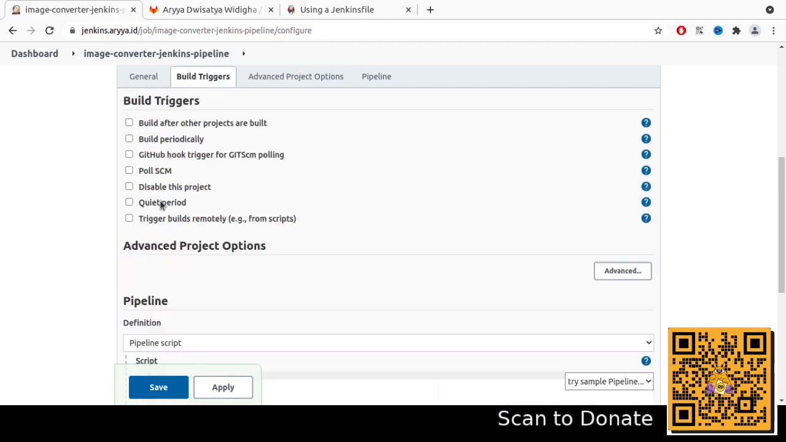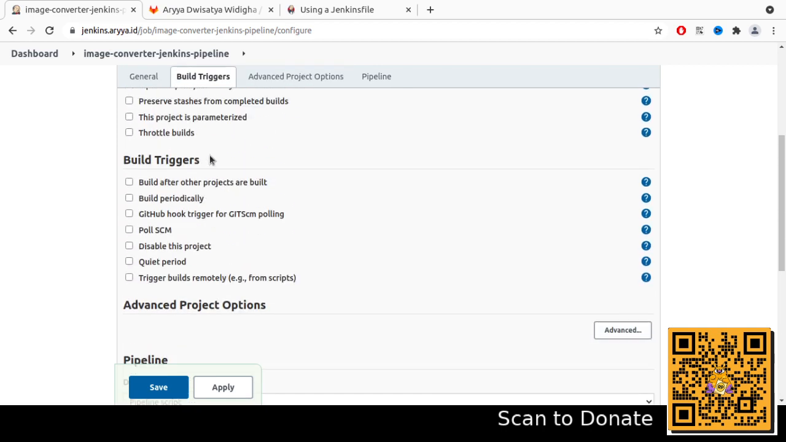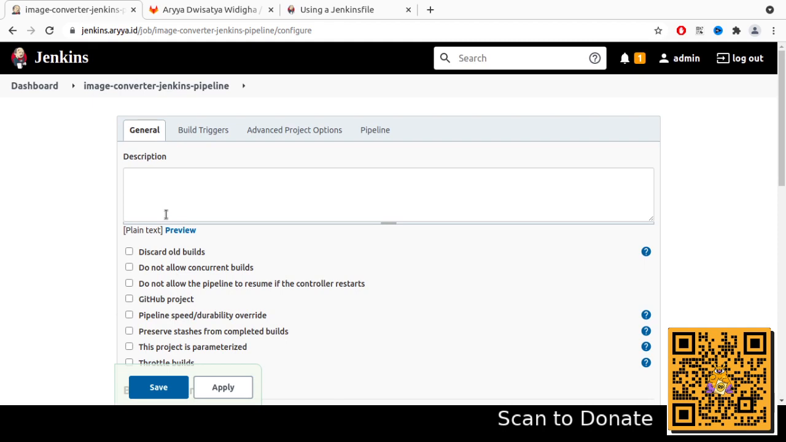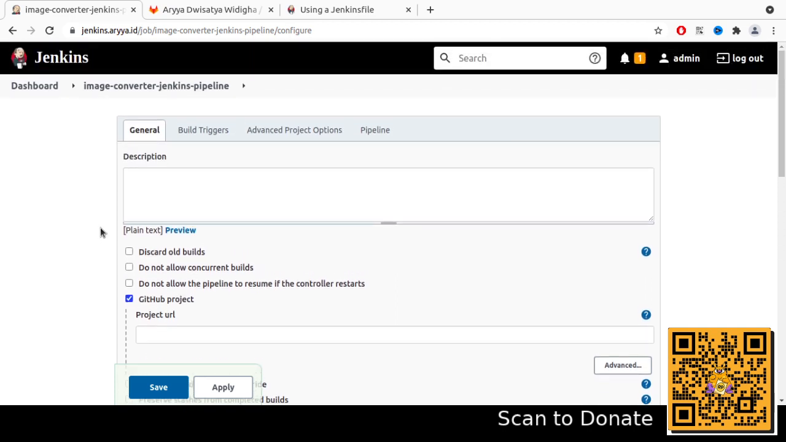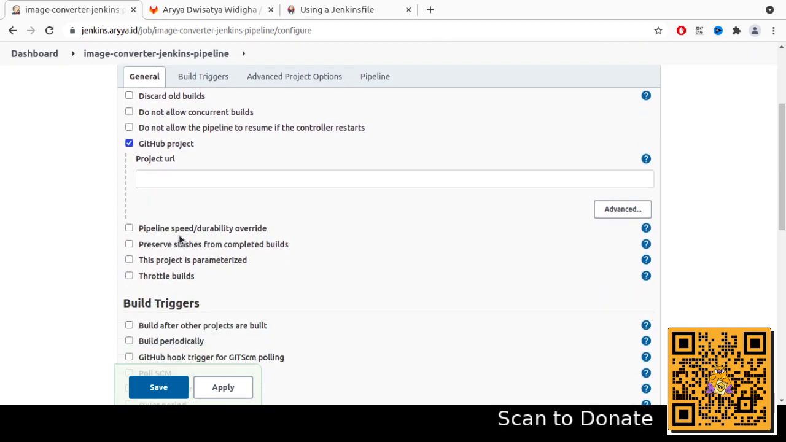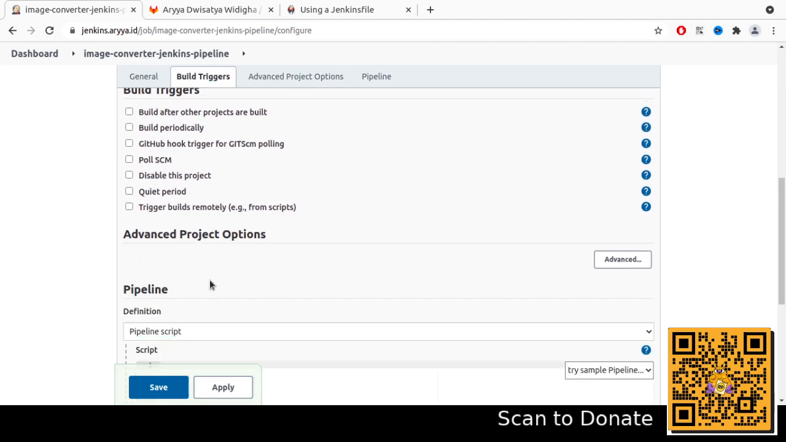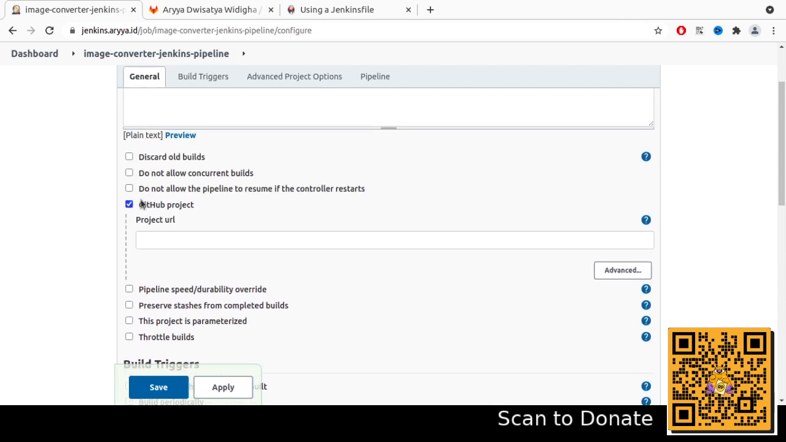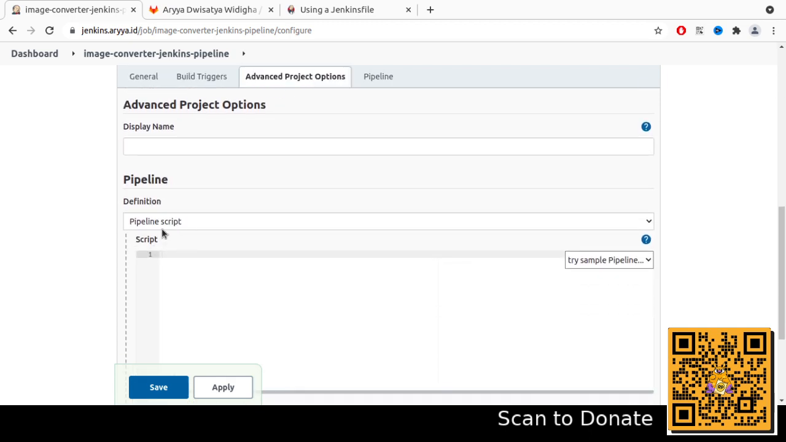In the pipeline, let's check first. Here in General, let's use the GitHub project. Oh wait, the pipeline, not this one. Basically, what we need to do is, in the pipeline definition, select the pipeline script not from the plain but from the SCM.